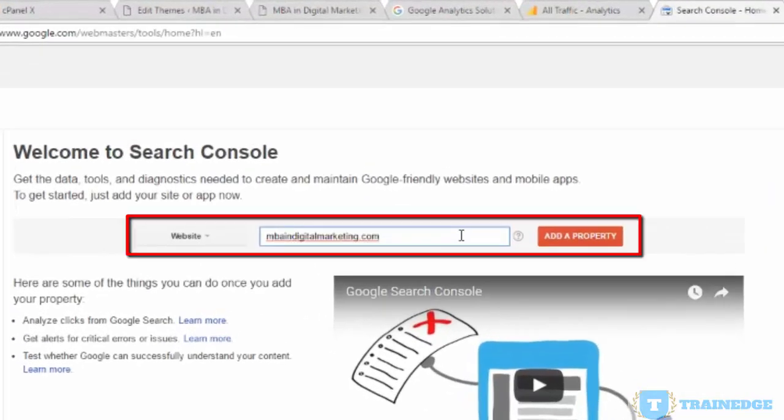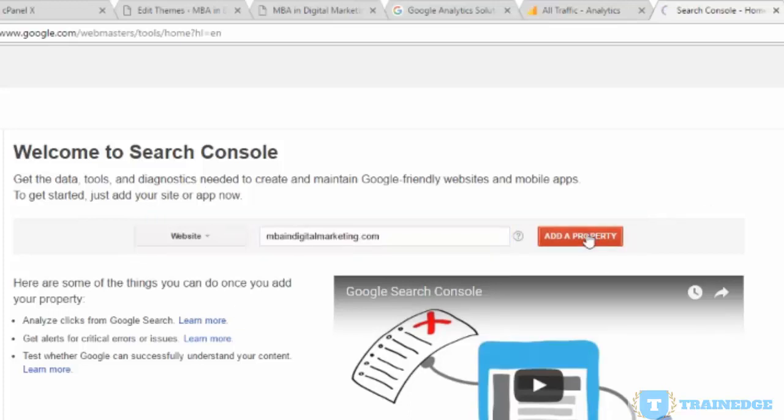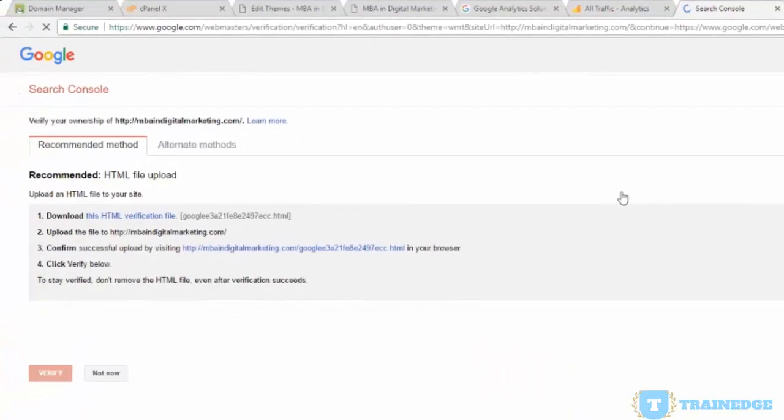What you need to do is first set up the website in Webmaster tool. So now we are telling it we want to track this website in Webmaster tool. So we click add a property. Because Search Console is going to show a lot of information about the site, it wants to make sure that I am the owner of the site, and I need to verify the ownership. There are multiple ways you can verify the ownership.